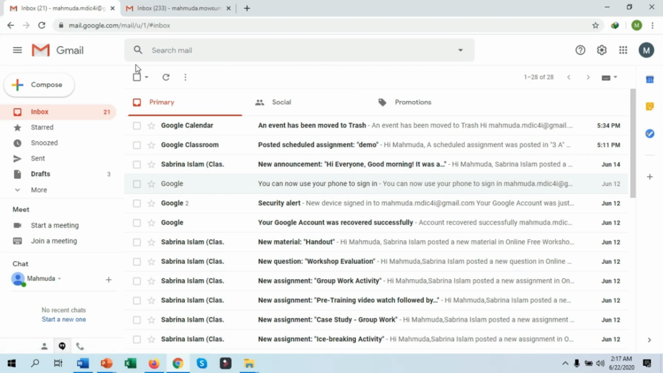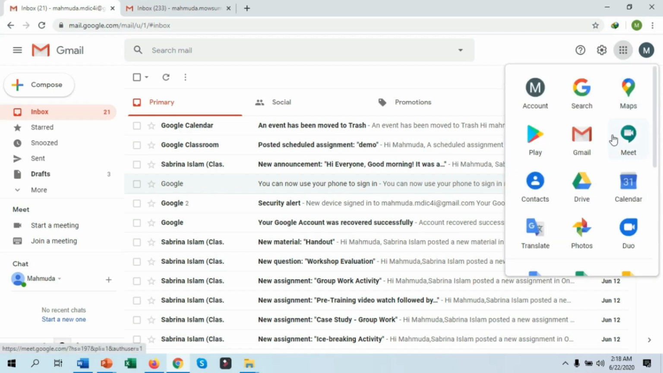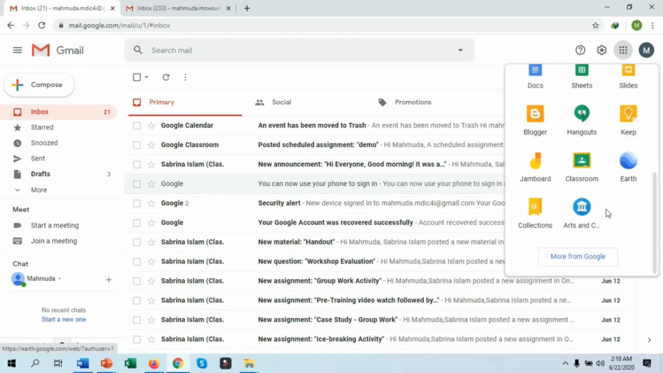So you can see here I have opened my Gmail ID, and you can see on the top right corner here is a 9 dot icon. If I click here, I will see the Google Apps. The list of Google Apps we can see here. So we will select the Classroom. Classroom is the Google app. So I will click it.